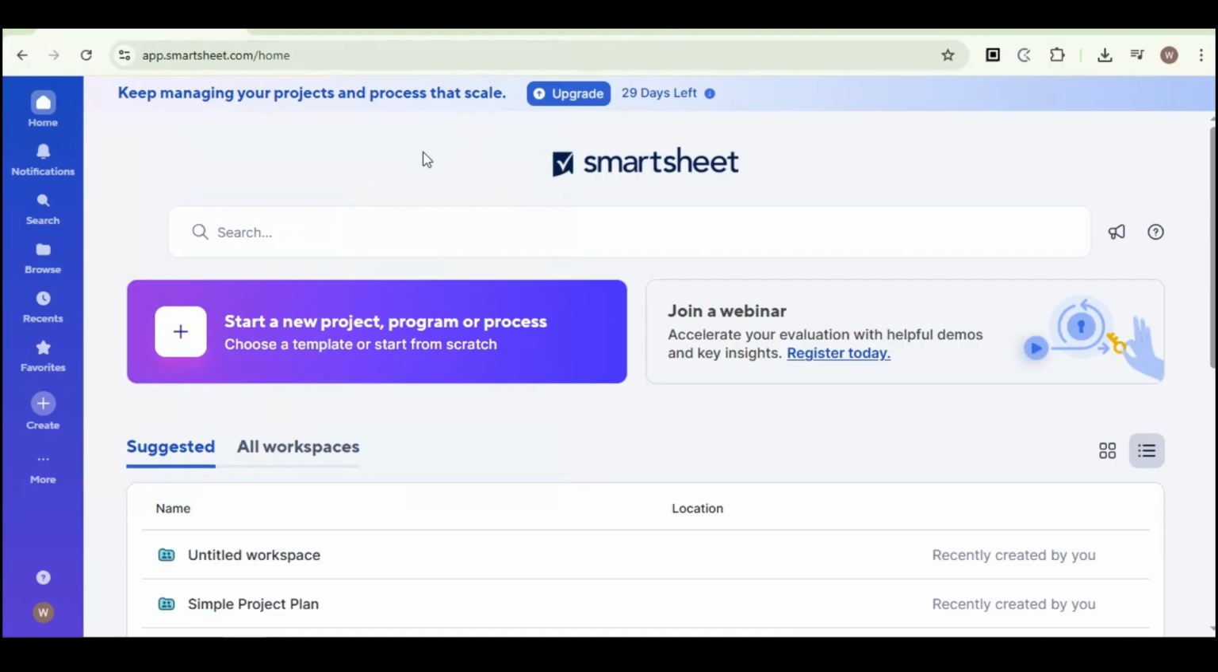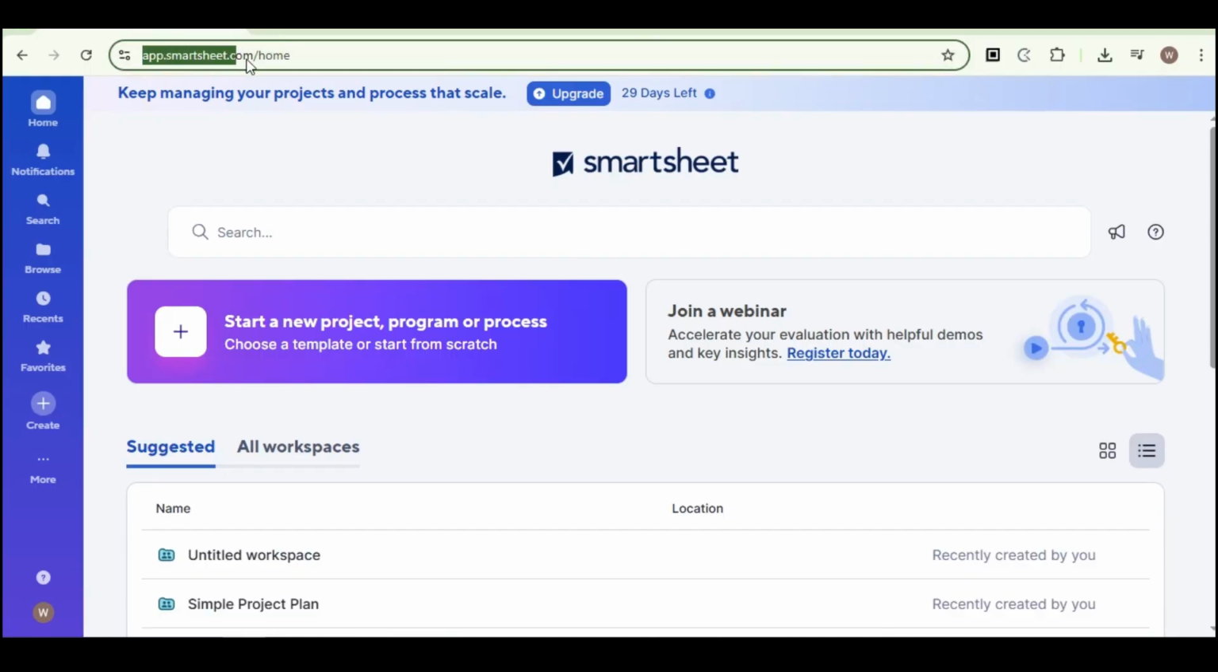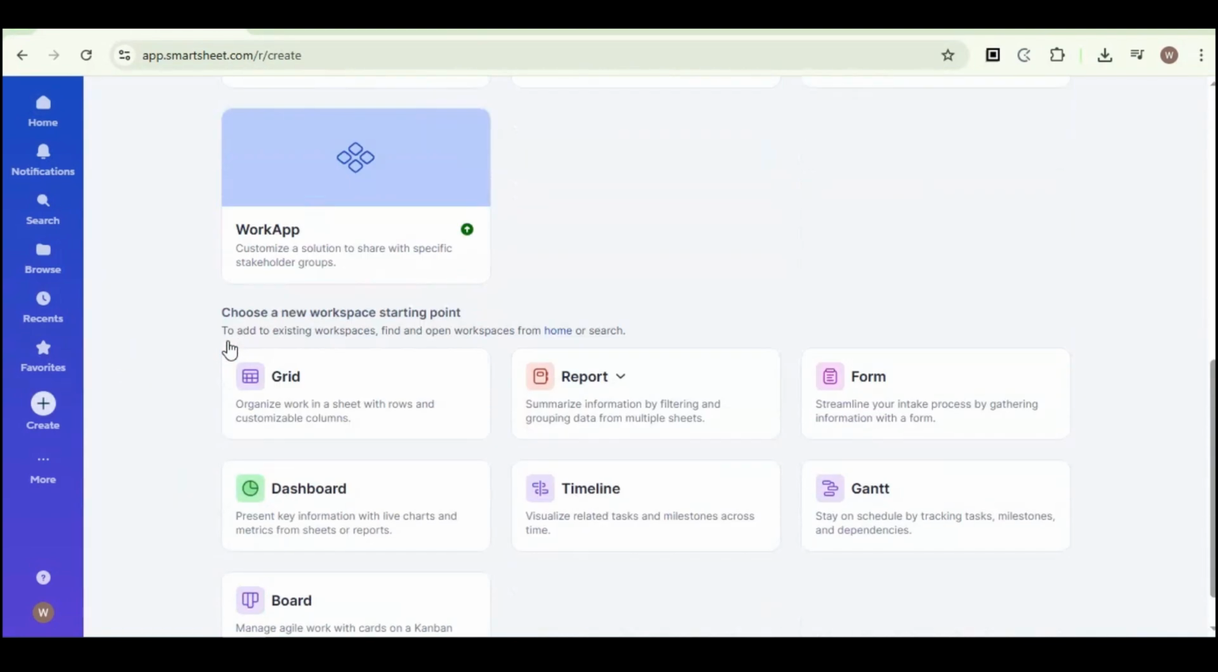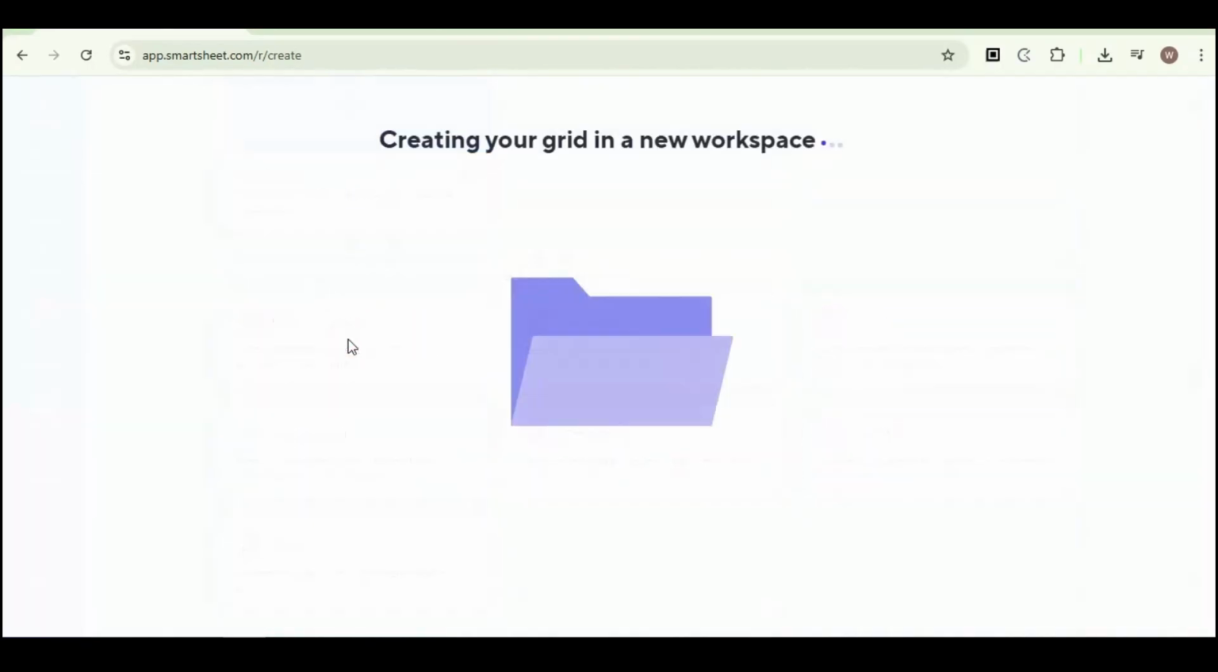First, open your web browser and go to app.smartsheet.com and log in to your Smartsheet account. Once you're inside the main dashboard, we can start on a new project, or we can use an older project that we've already been working on. For this video, however, I'm going to start with a new project. So click here, then scroll down and click on Grid.